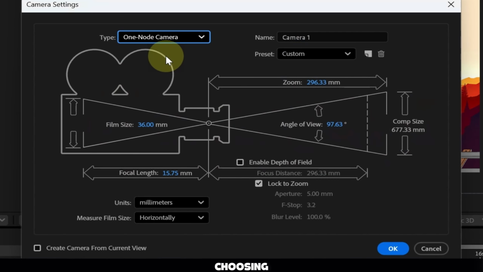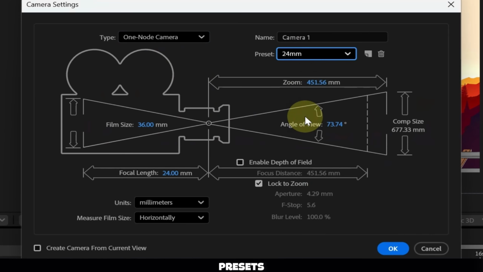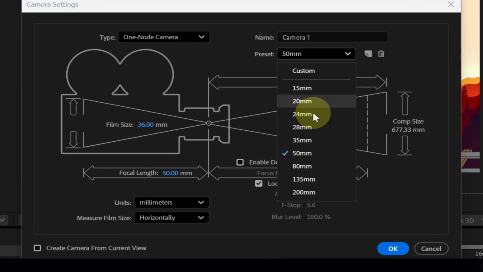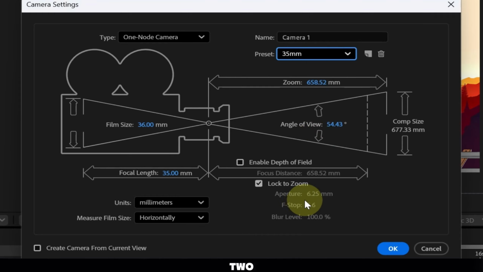Here I'm choosing the preset. As I'm choosing one of those presets, you can see that some of those options are changing, like angle of view, focal length, focal distance, aperture, comp size. Now let's choose 35 millimeters, and you can see here the depth of the field. We will use it on 2-node camera. Now we click on OK.